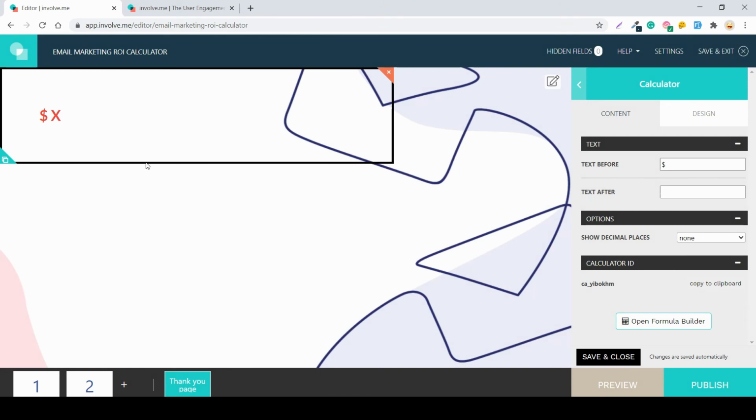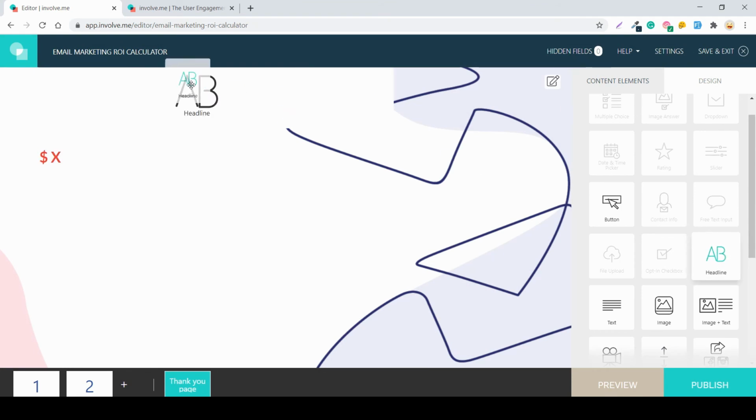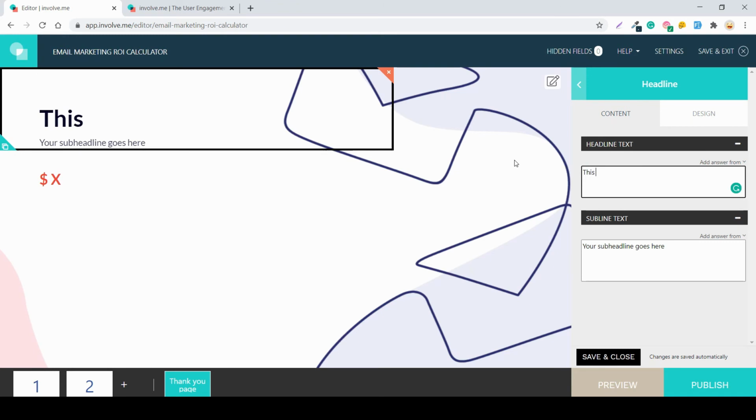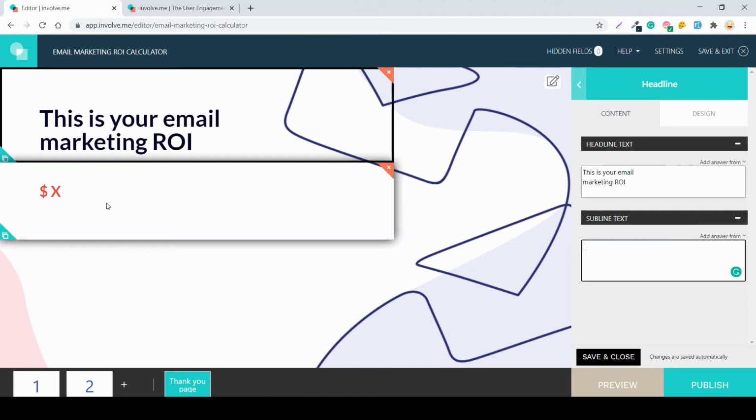This page looks a little bit lonely, so I am going to add a headline there. Why not? And all we need to say is this is your email marketing ROI. Subheadline is not necessary. Let's make this one a little bit smaller.